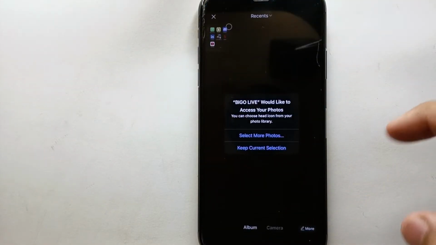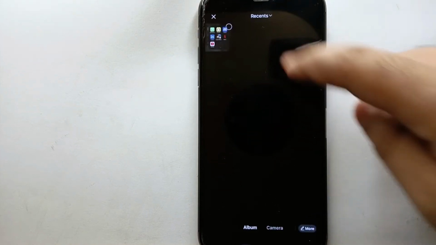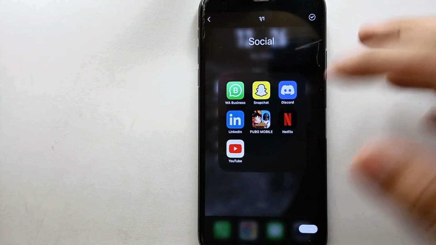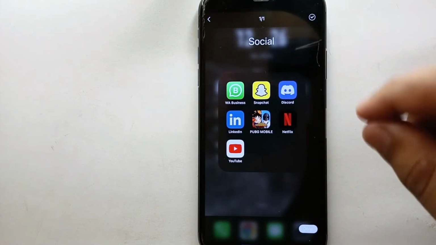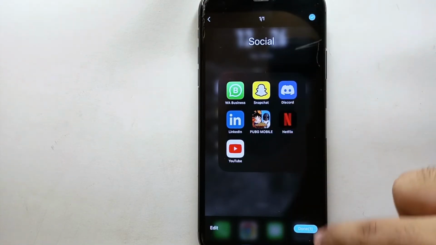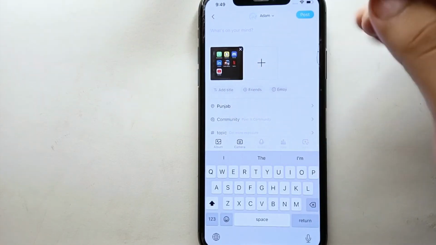Once you tap on it, it will ask you to select any kind of media file from your mobile phone gallery, so you can choose anything, whatever you want to post, you can post it. So here I'm going to post about which apps are the most useful or the favorite ones by the user, so they will talk about it. So here I have selected some of the app icons, and after that you will see this option.